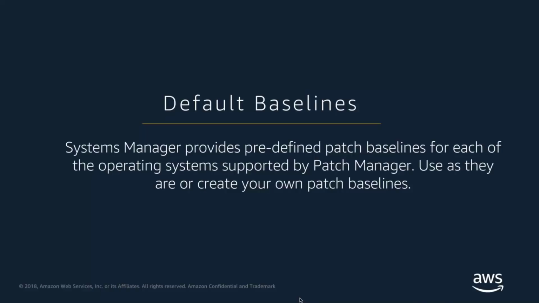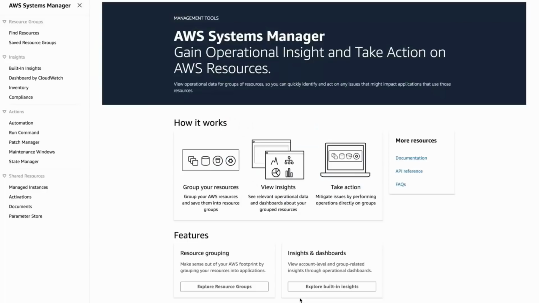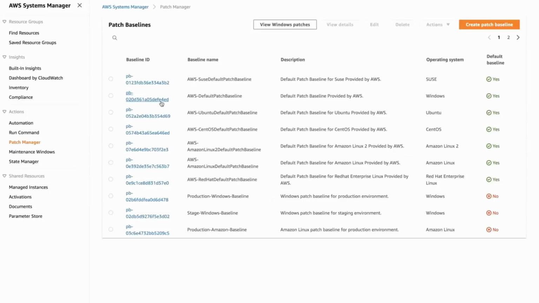So in this section, we're going to dive into a bit of a demo in the console just to start building on some of these concepts in a live manner. So let's go ahead and switch over to the console here. What we're going to do is take a look at what it takes to build a patch baseline. We'll take a look at the different ones that are available to you as a default set of baselines, as well as the customized approach that you can take as well.